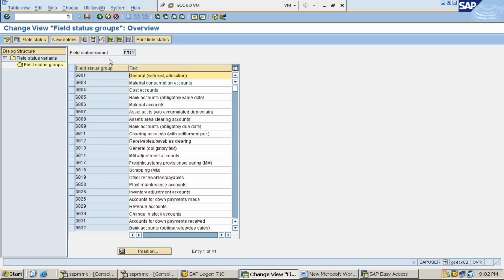See, observe the screen carefully. This MMI1 we have created as a field status variant, correct? Yes. But we did not create these field status groups. Z001, Z003, 004, 005. You are able to see this. Yes. There are 41 field status groups under field status variant MMI1. Though we have not created them, why are they appearing?